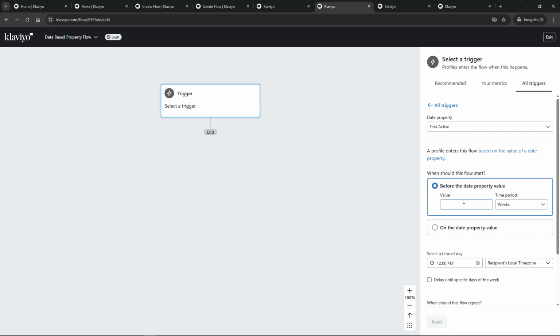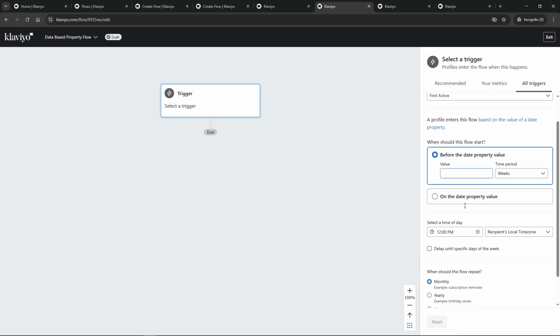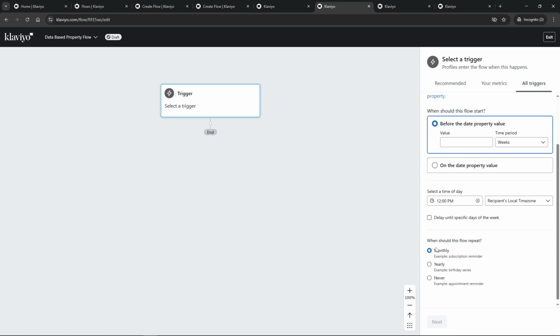Once you've decided on the date property, think about the frequency. For events like birthdays or anniversaries, you'll want your flow to trigger annually. This ensures your message reaches your customer at the right time every year. For one-time events like a subscription start date, setting it up to trigger just once may be more appropriate.